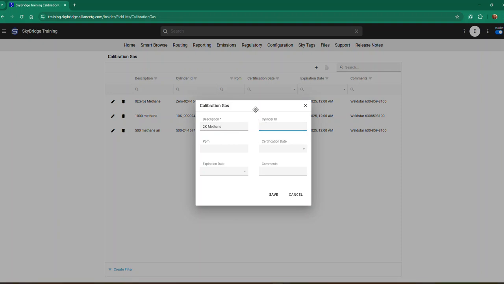If you notice here, well, you don't see it here, but whenever you bring up the pick list for cylinder ID, it's just going to show you the number. So always, rule of thumb, always put the concentration of the gas in before. So I put 2K 2000 dash, and I'll show you what I mean here later. And I'll put the cylinder number.